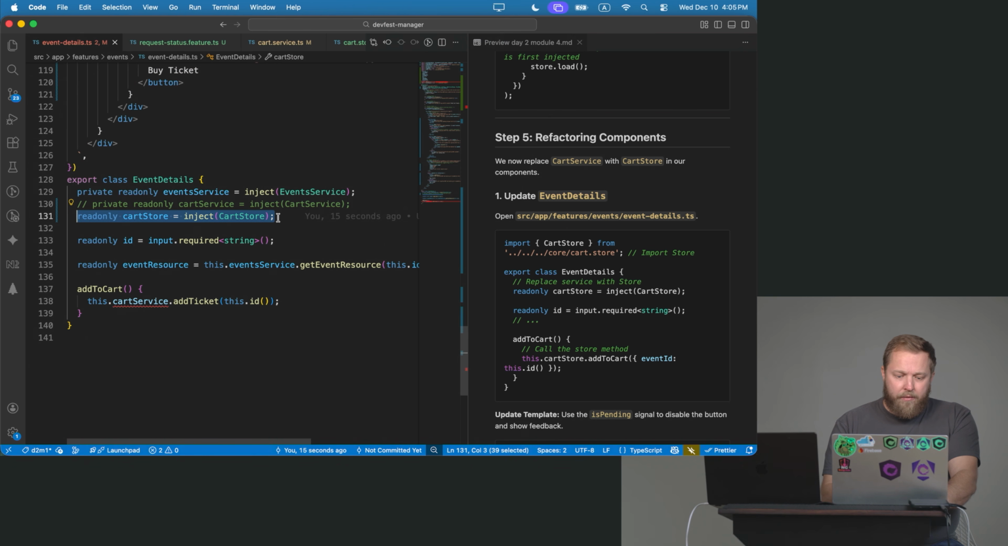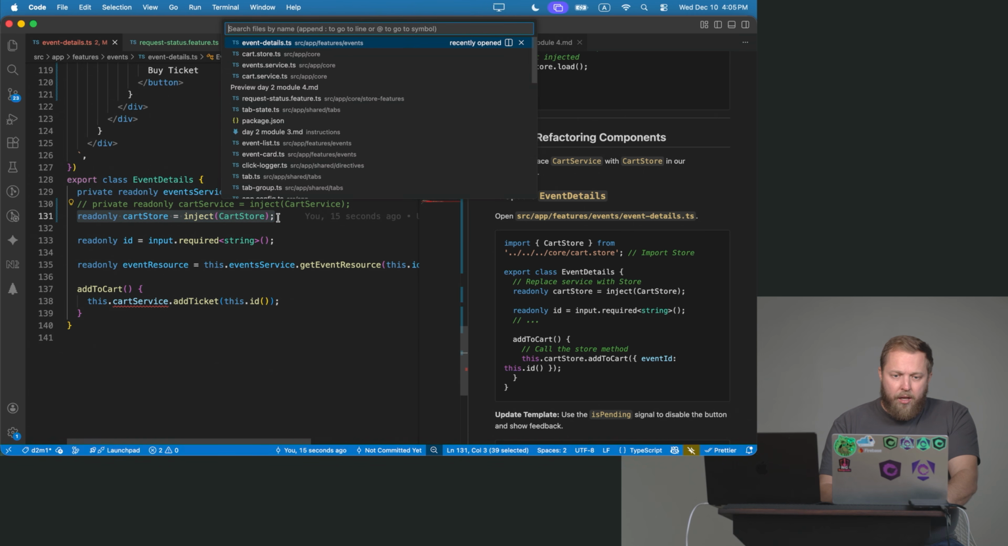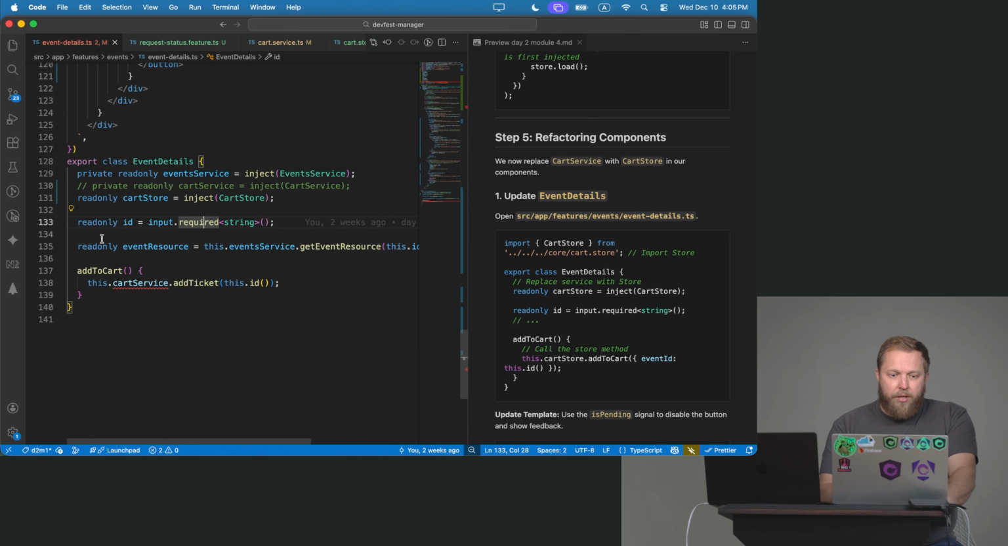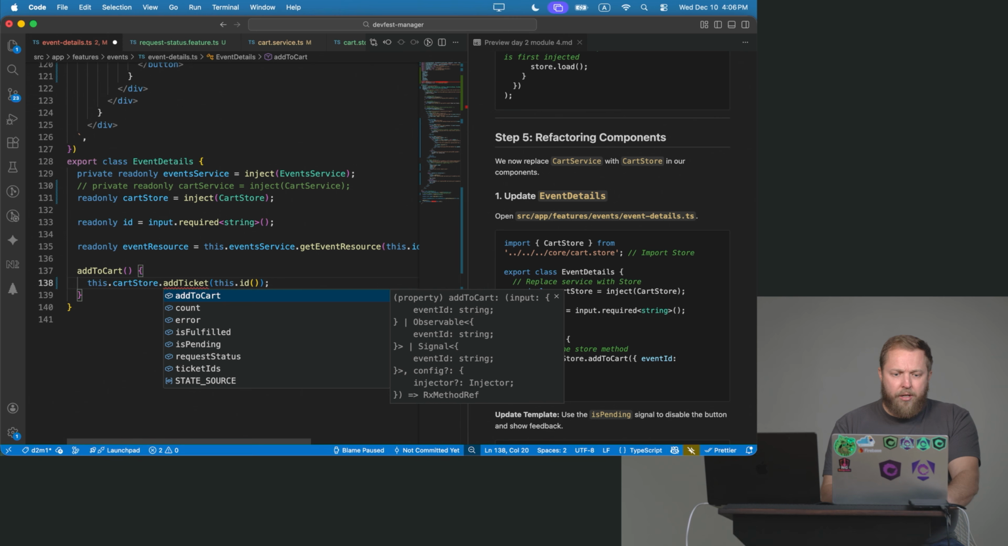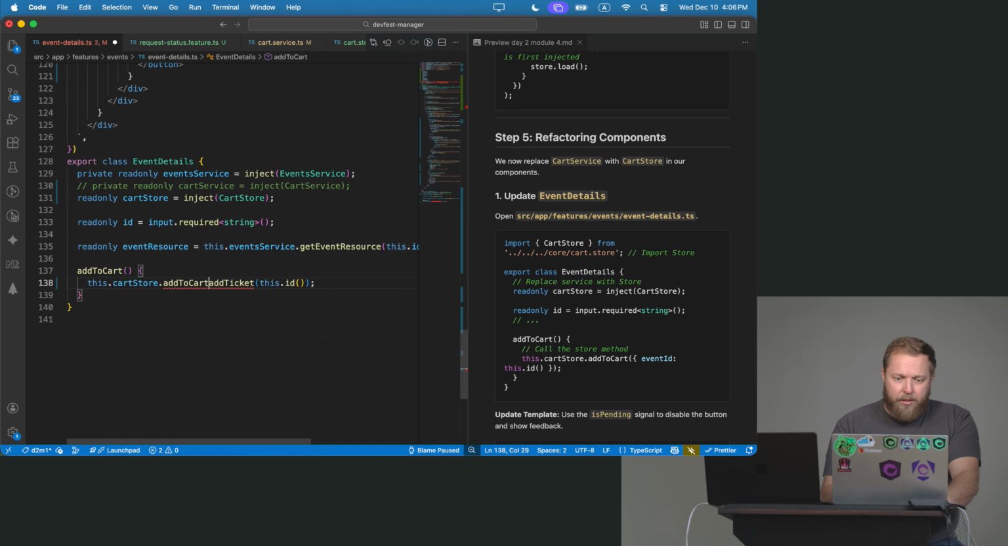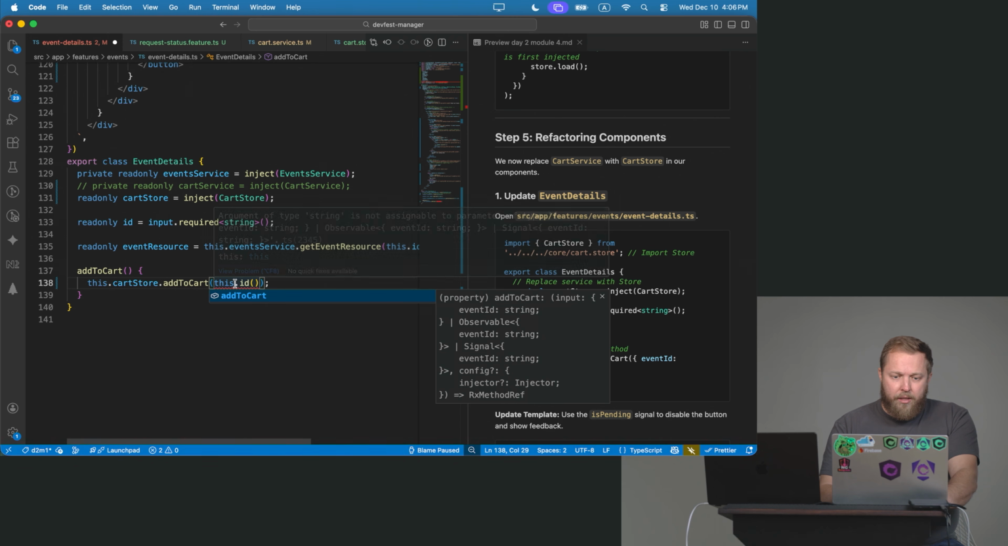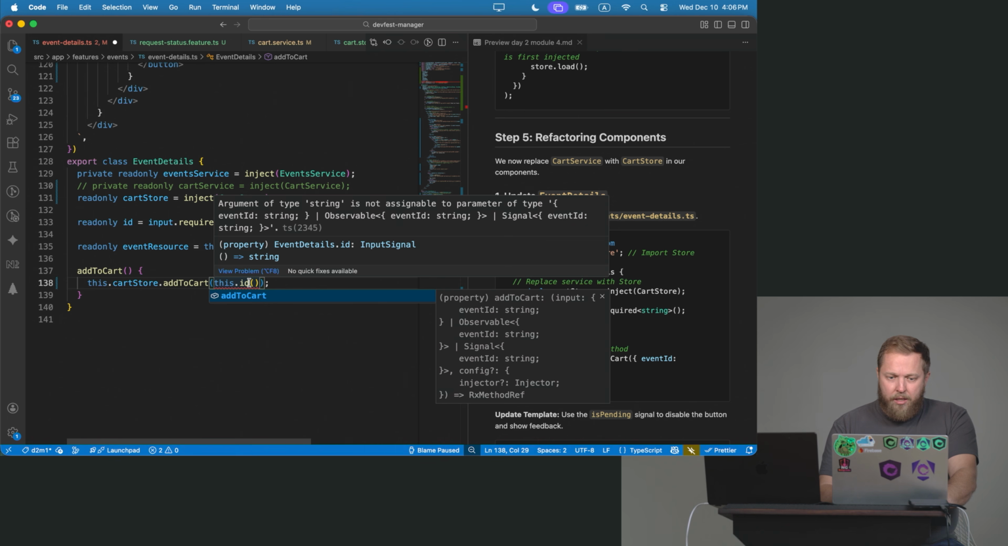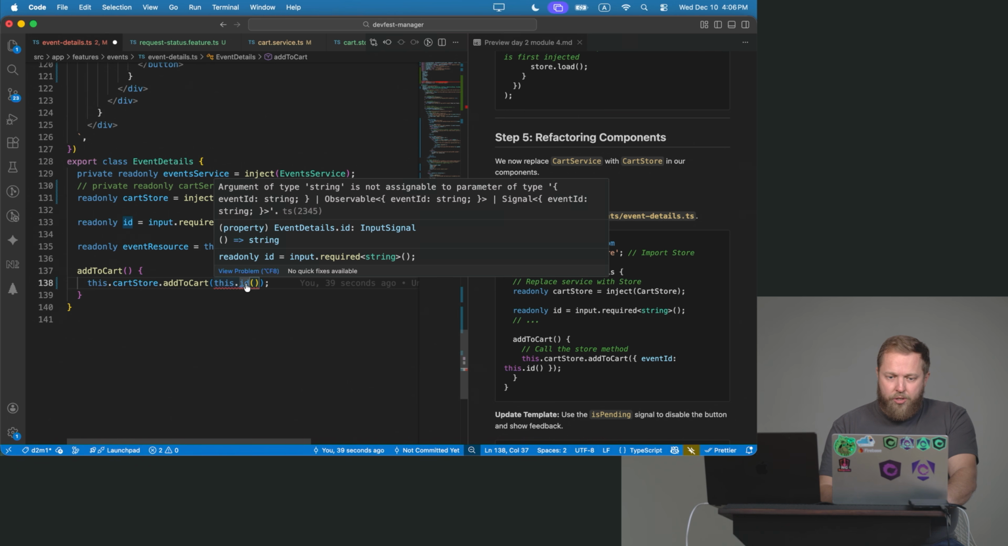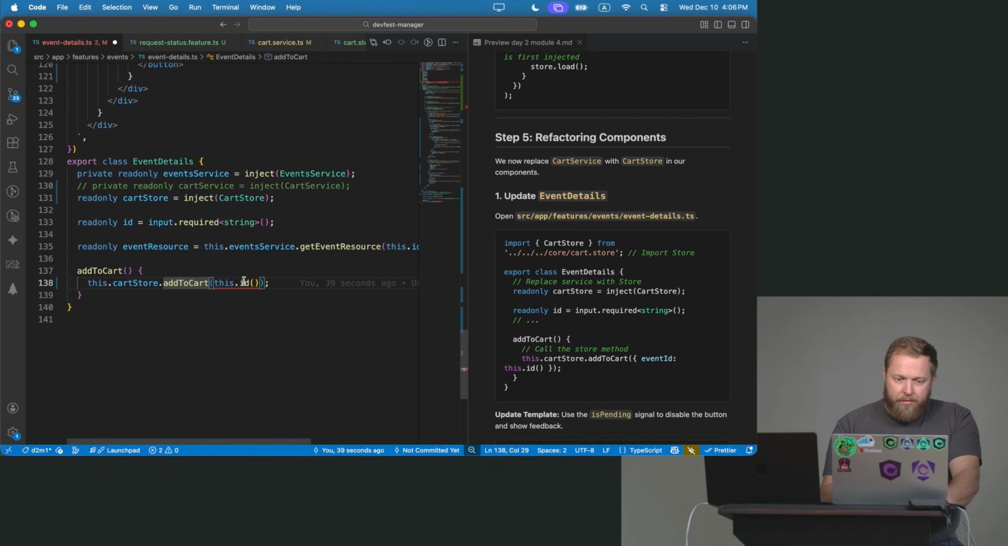So we inject it in the event details. And by the way, let's do it here first. Then in the CartStore, instead of CartService add ticket, we'll do CartStore add ticket. But what do we have here? Add to cart. And then it'll take strings, not so, let's say, yes. So we need to wrap it a little bit. It's event ID. That's the event ID.